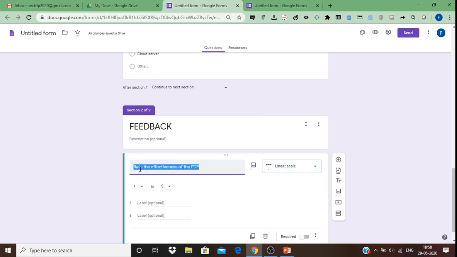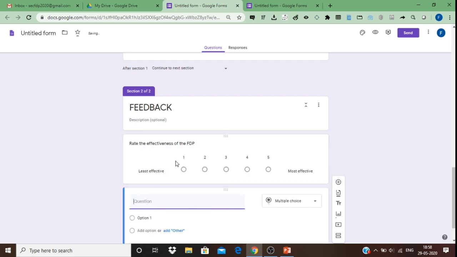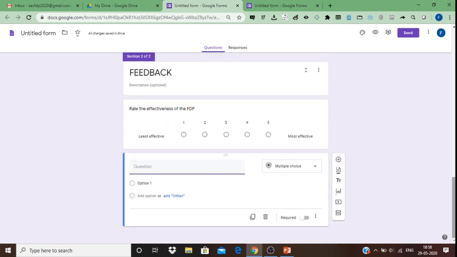So if you see here, when I type rate the effectiveness, this has been automatically detected as a linear scale, and it is a scale between 1 to 5. For example, 1, let it be least effective, and let 5 be most effective, and that's all. So if you see here, a linear scale type question has been made.